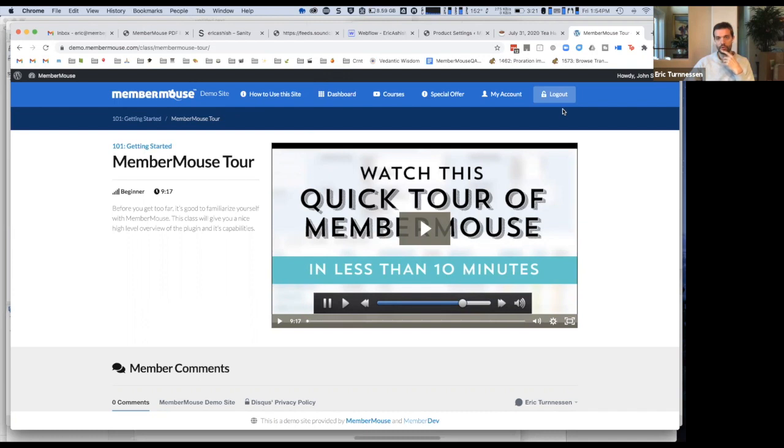There is a support article in our support center that, if you type in LMS, you'll see a list of different course related plugins that you can use with MemberMouse.